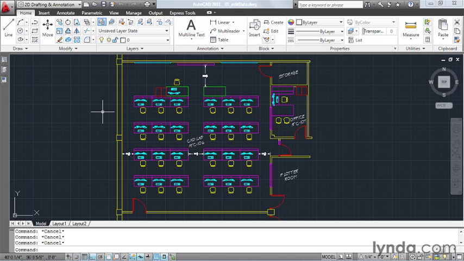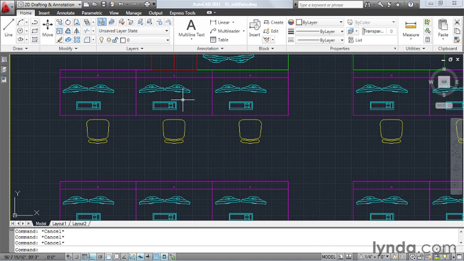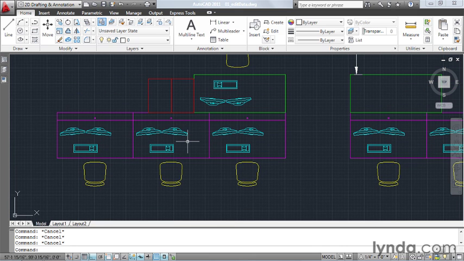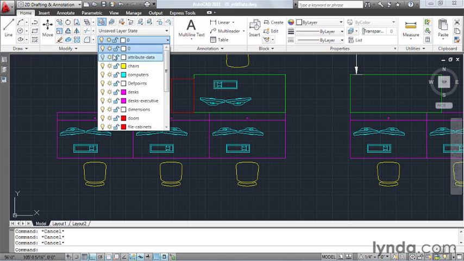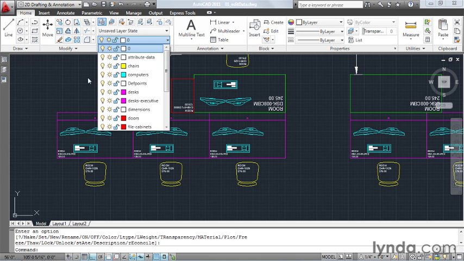This drawing contains several blocks, and all of the blocks contain attributes. Let's zoom in, and you may be wondering where the data is. Well, I typically place my attributes on a layer of their own, and that layer is currently turned off. So I'm going to open the layer control, and I'll turn on this layer called Attribute Data.